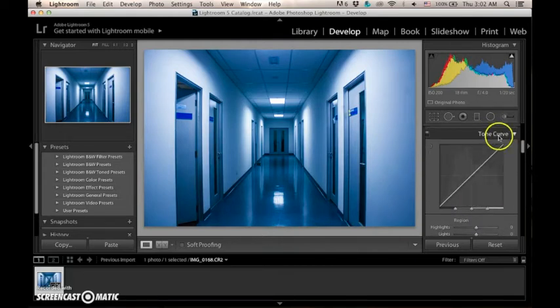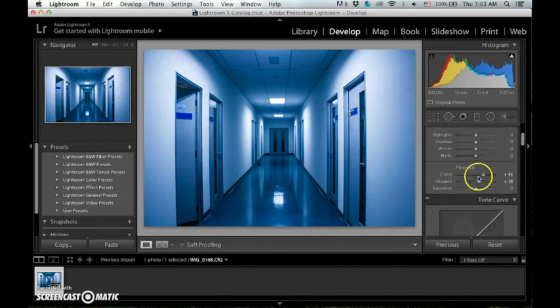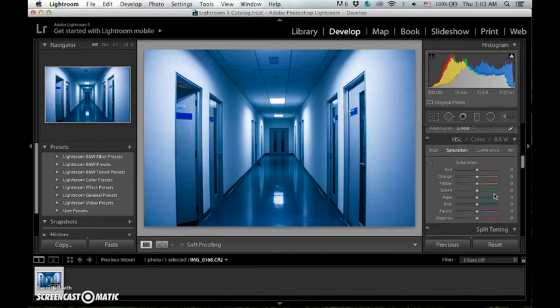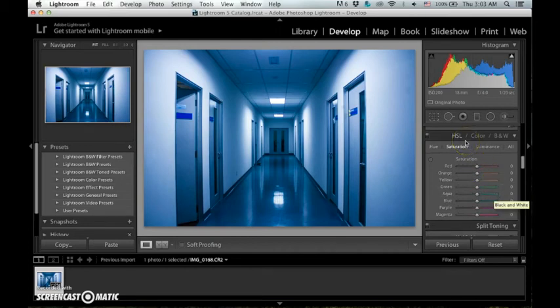The tone curve is for professional use. We are not using it in basic editing, but actually it has almost the same function as the highlight and shadows. Okay, continue to the color toning.